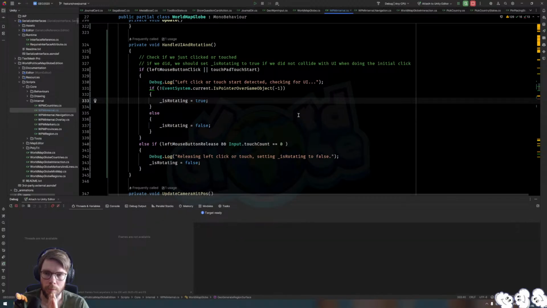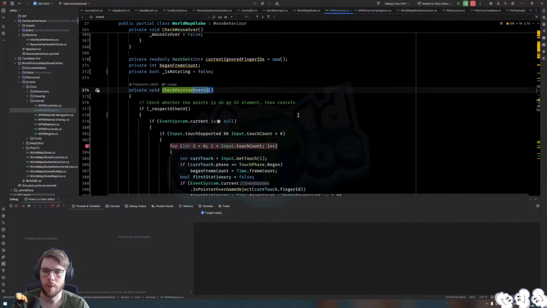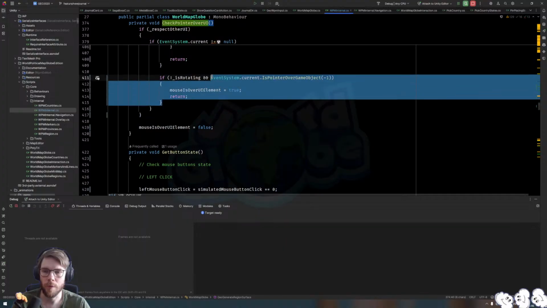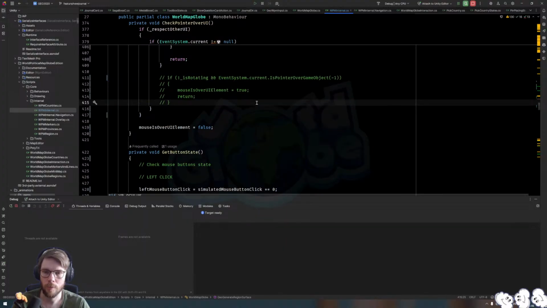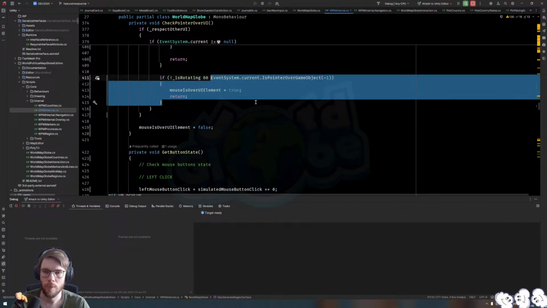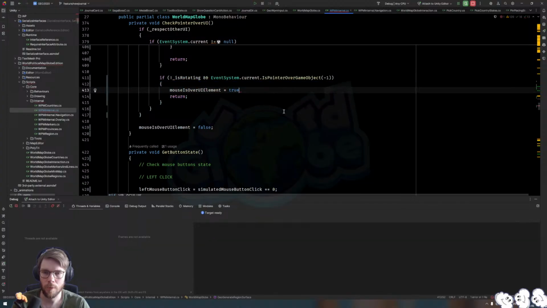We'll do it when we click the left mouse button. We check if we're over something. If we are, set rotation to false, which means that we don't care. Over UI. Because then we could remove this one. Just go, like, could do this.